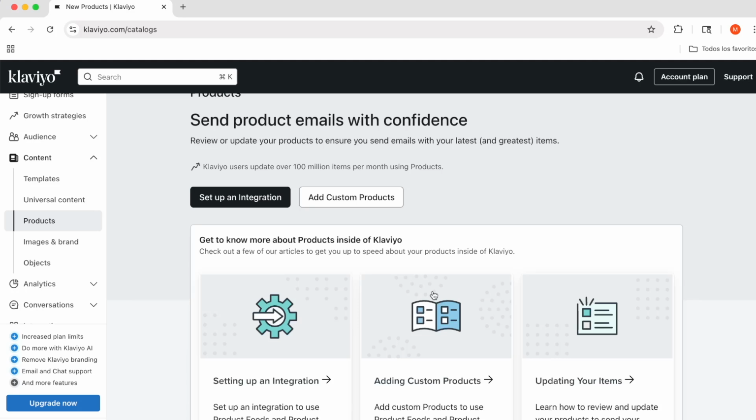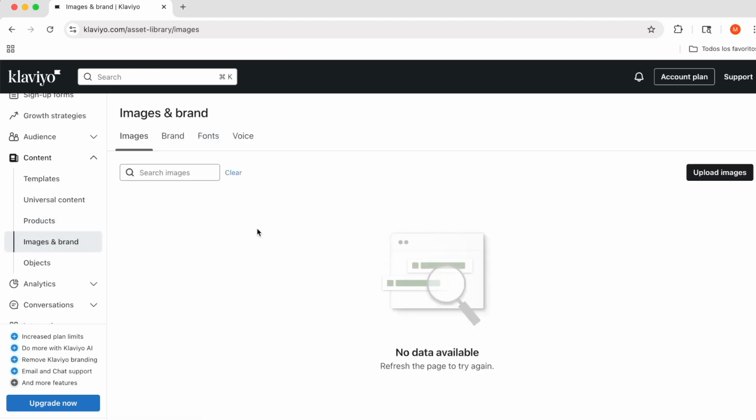Examples of products, for instance, is you could show the product image, name, and price of an item someone left in their cart in an abandoned cart email. That's just one example of what you can use. You're taking that product data and then applying it to any marketing that you're looking to send out to your subscribers. The next is images and brand. Images and brand is where you can upload and manage your logos, your photos, and any assets you'd like to use for your branding materials.